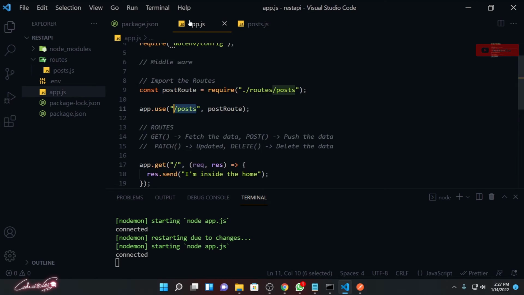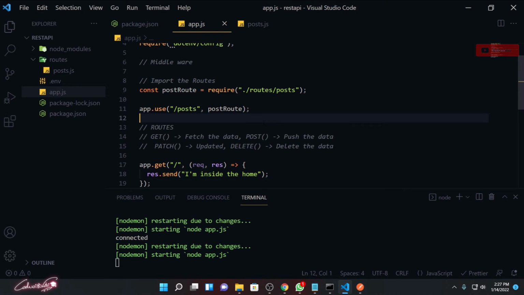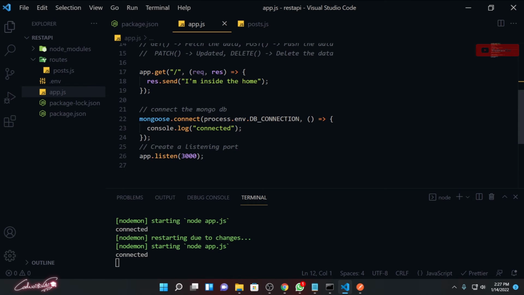So if you wish to have a user and a blog or anything, all you need to do is create a new route for your user and for your blog, and add app.use like this. If it is coming through user, you just need to create a user route just like this. By this way you can keep your app.js simple and clean, and it helps you to monitor all your routes separately in separate files. Okay, so let me close it.